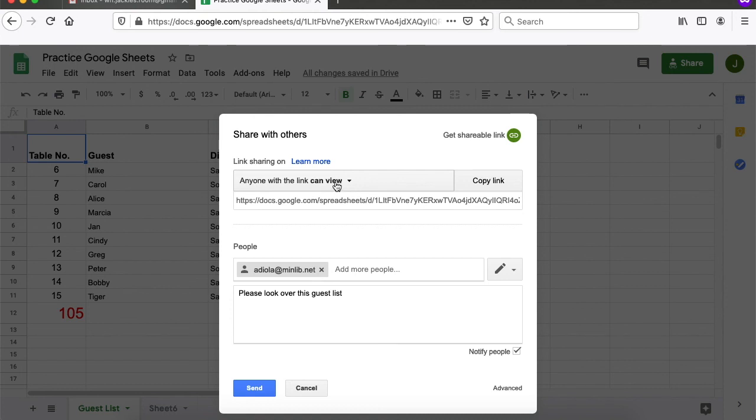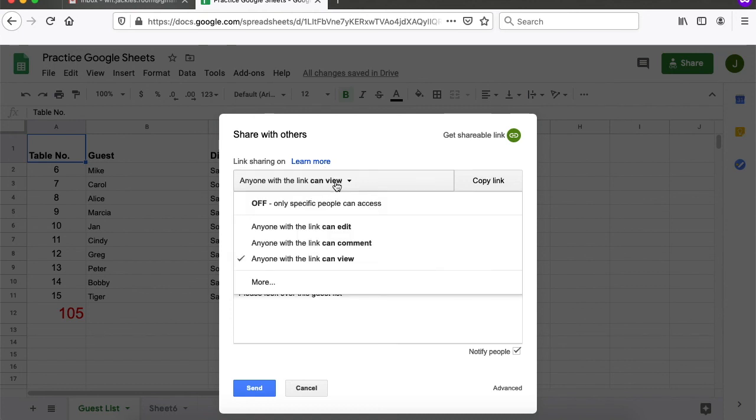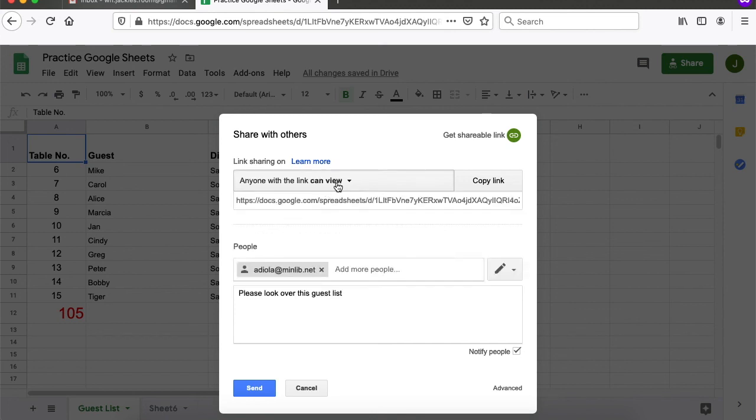So if you click right here where it says anyone with the link can view, again, that just means they can view it, they can't change it. But you can give them more access if you want. They can edit, can comment with this link. Now if you don't see this immediately, you just need to click up here where it says get shareable link, and then this bar with the URL or the link will appear, and you can copy and paste this into a chat window. And there you go. That is sharing a Google spreadsheet with other people.